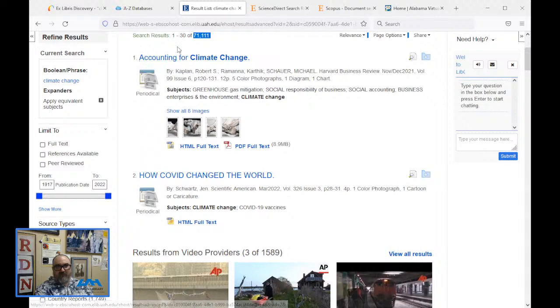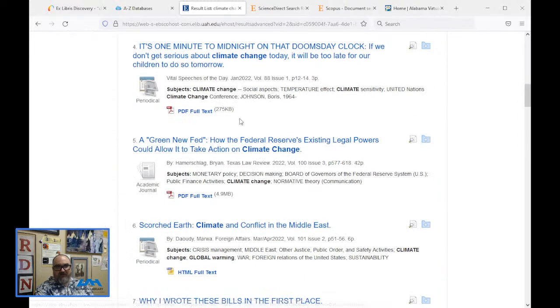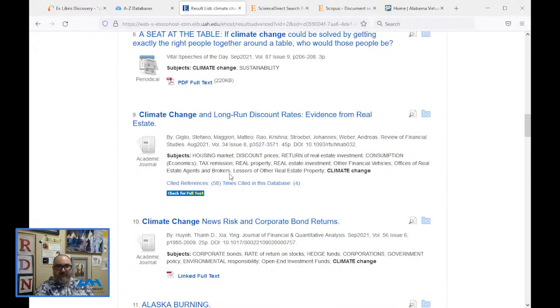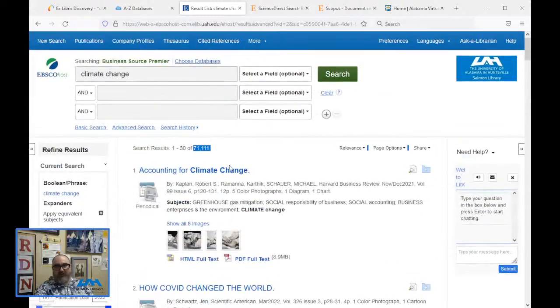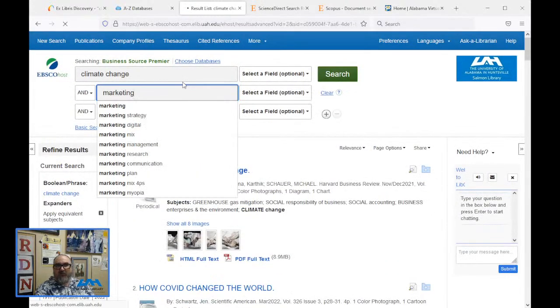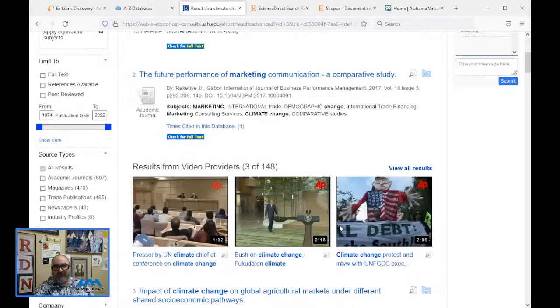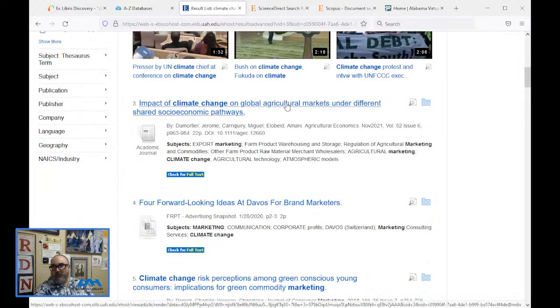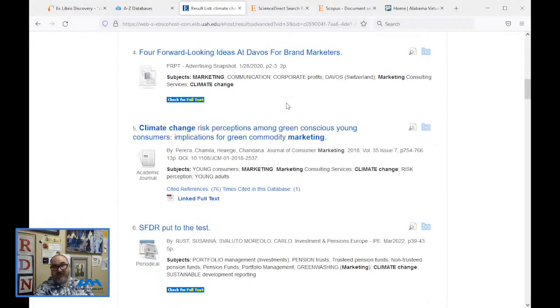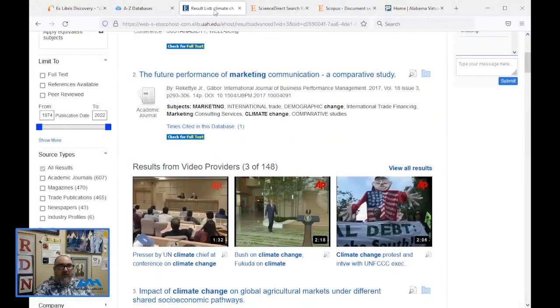71,000, and it's about accounting for climate change, and you look through, and there's all kinds of things about legal policy and economic policy about climate change. If you wanted, you could look at climate change and marketing, or marketing initiatives or whatever, and you could look at all kinds of things like this, because probably from the business side, you're going to see a lot of people discussing how climate change is in itself sort of a business thing.